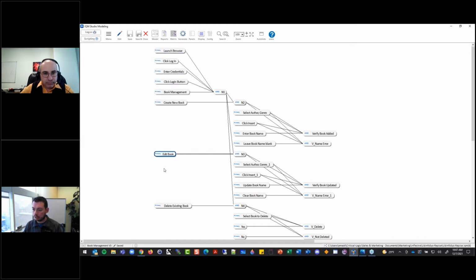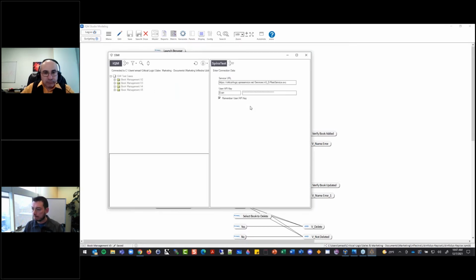I'm going to create a new book, edit a book, or delete an existing book. And then I've got my verifications both on the happy path and the error side. So now that I've gotten this far, I want to actually prove that I'm testing those requirements at certain points in my diagram. And I can do that by launching a feature we call STAR. STAR is synchronized tests and requirements.